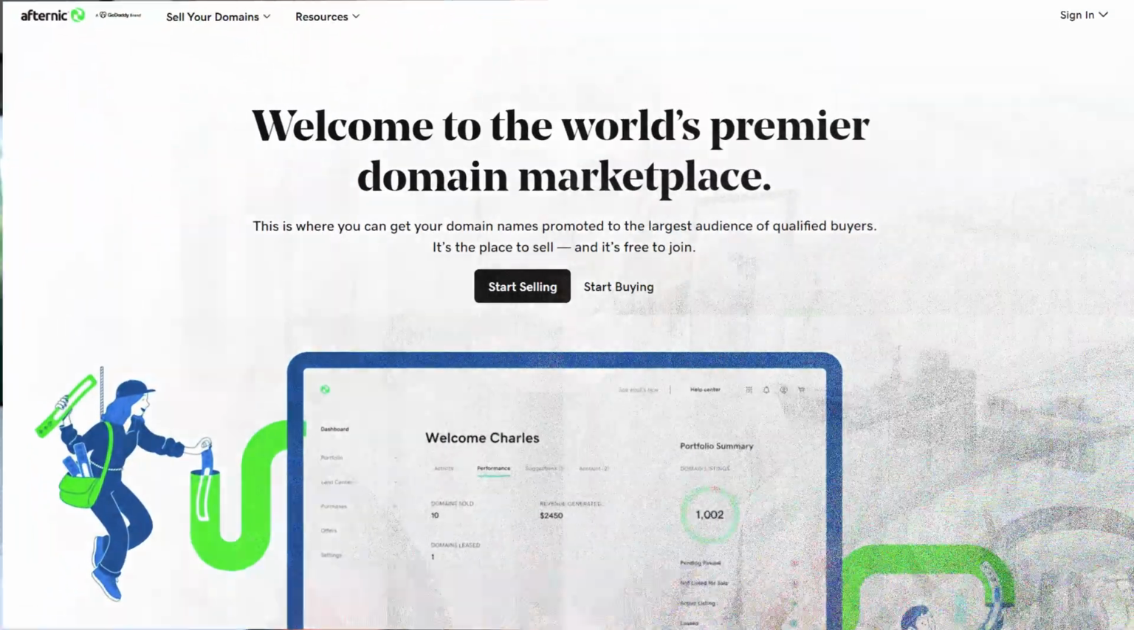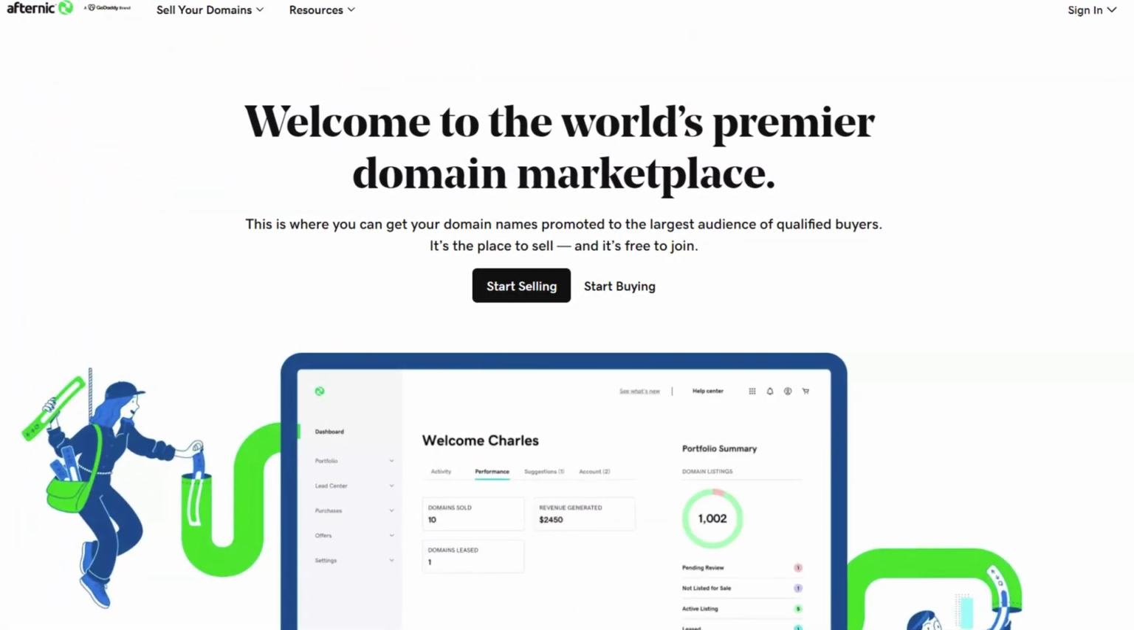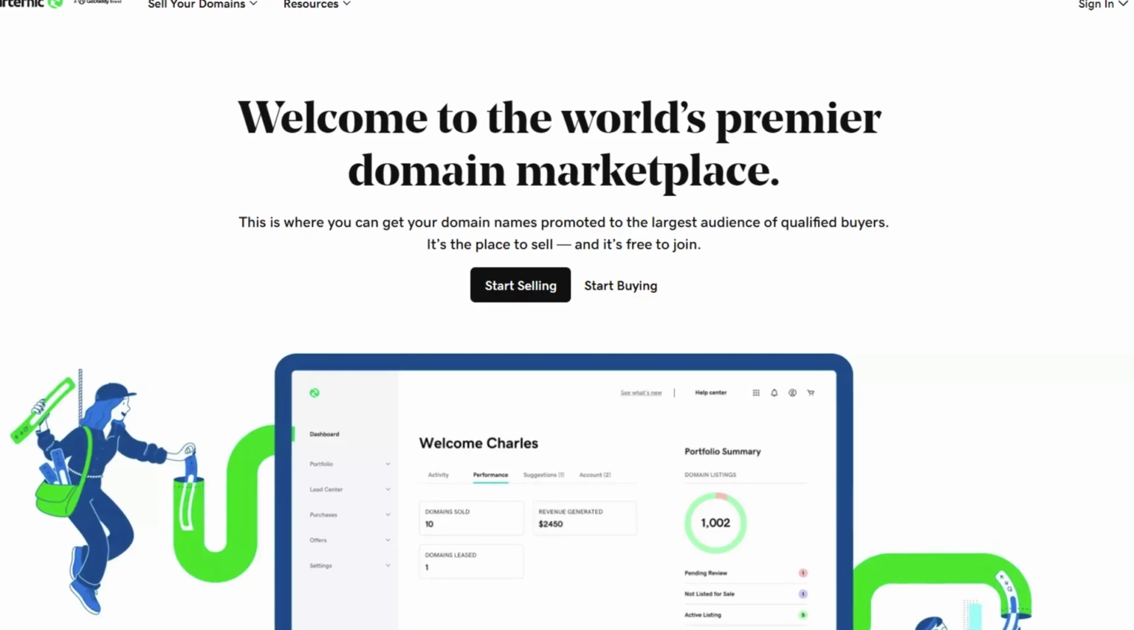You have your GoDaddy account, then you have to link an Afternic account. Afternic is this separate service and website that GoDaddy also owns. And then once you connect the two, you can list your domain name for sale. The process is simple and I'm gonna walk you through everything step by step.